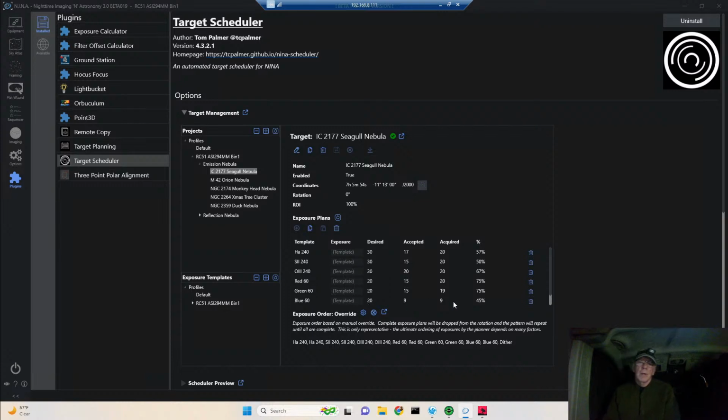And then this software, his plugin, has the ability to score the images and then keep track of how many were acquired and then how many were accepted. And then it'll count up as additional ones are accepted. And then once it hits the number that is desired, it will no longer image or do an exposure for that filter.